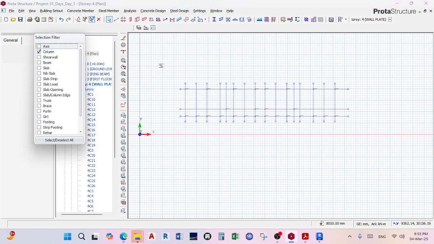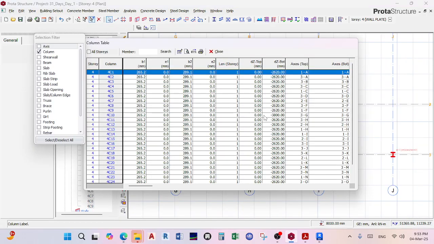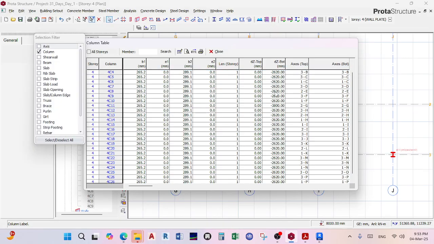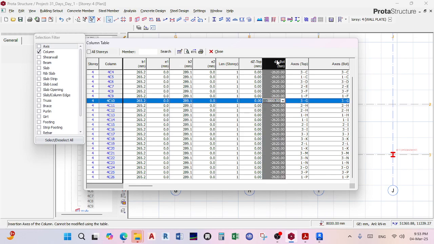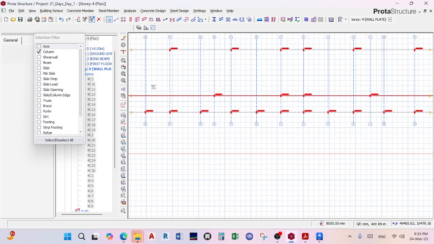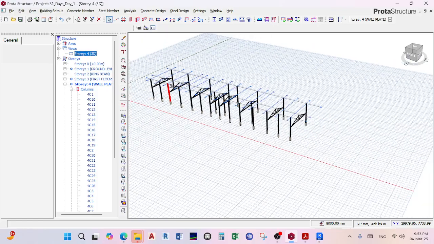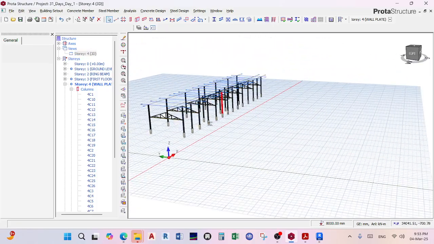and I'll go plan view, filter selection. I'll select, and then I'll right click. I'll go to properties, and then here bottom, all of them say minus 26 except for that one. Which one? This one, right? Yeah, so I'll select and I'll say minus 3800 and I'll enter. I'll close. I'm not able to see, so I need to go to my 3D. When I go to my 3D, now I can see, right?